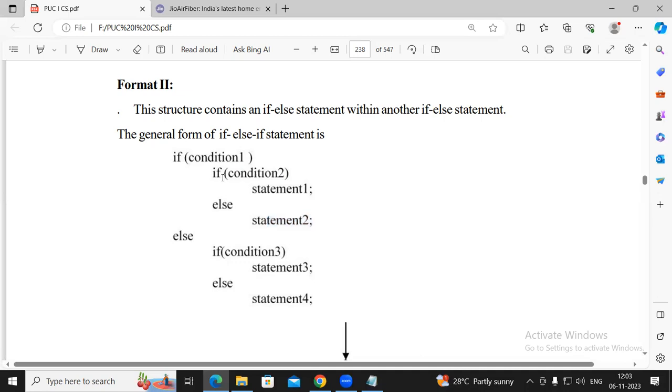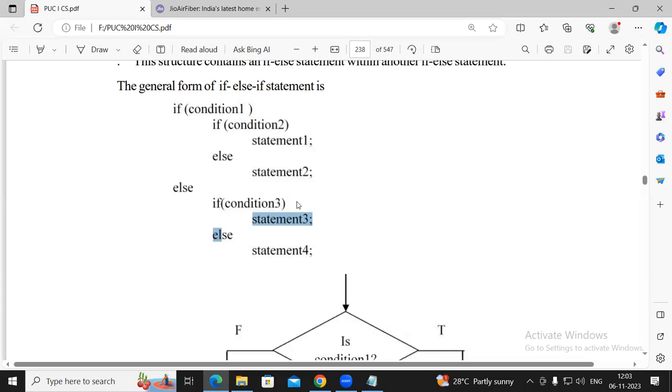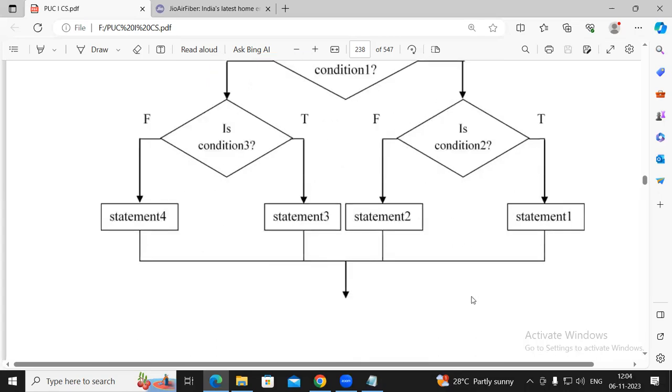Now, suppose this condition is false, else. In that, again, if this is true, statement 3 will execute. Otherwise, statement 4 will execute. And upon completing this, whatever next statement is there, it will continue execution.